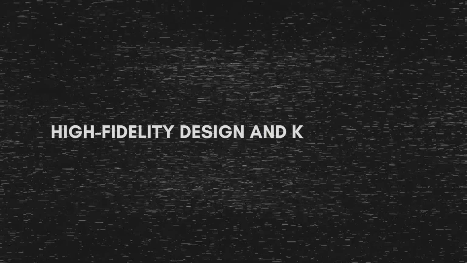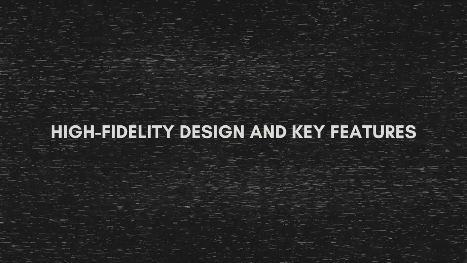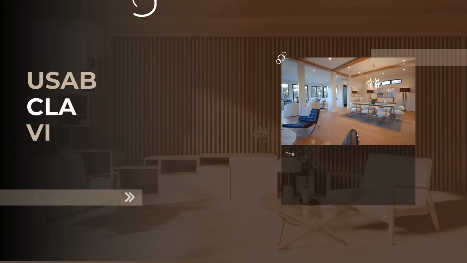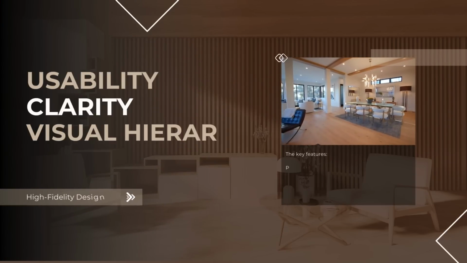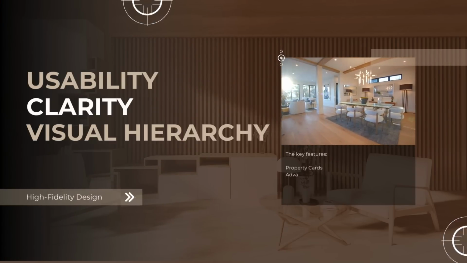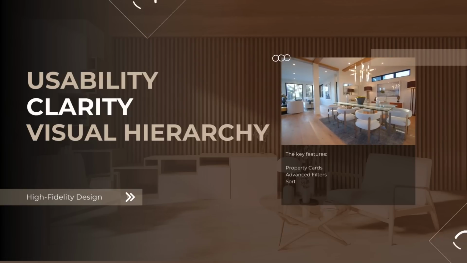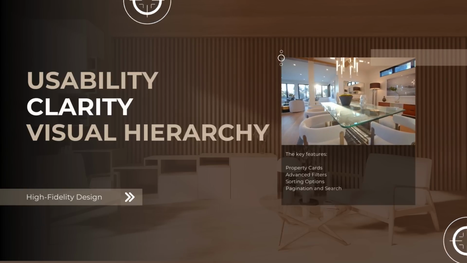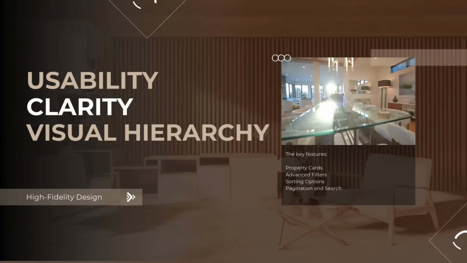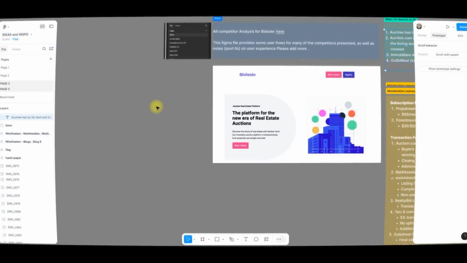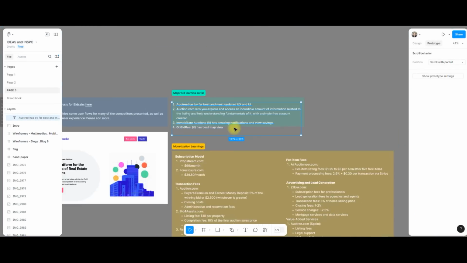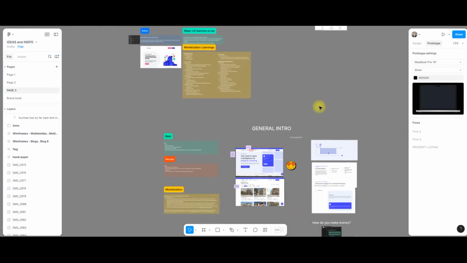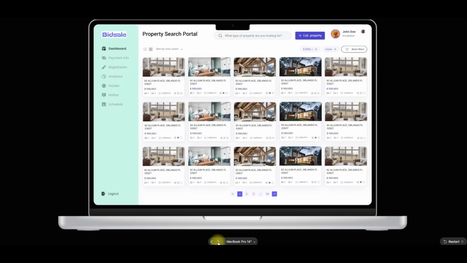Next, I moved to high fidelity prototypes, and this is where the task really shines. I focused on three things: usability, clarity, and visual hierarchy. Let's break down the key features I included and how they address the task's requirements. First were property cards, and each property had a card with an image, price, location, and a brief description. I chose a minimalistic design to avoid any clutter, and I made sure that the most crucial information was front and center.